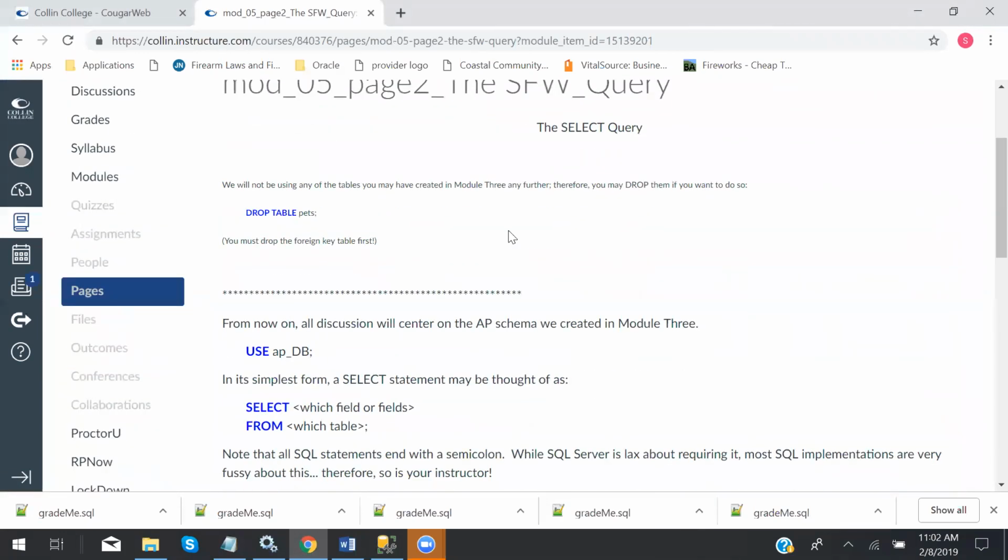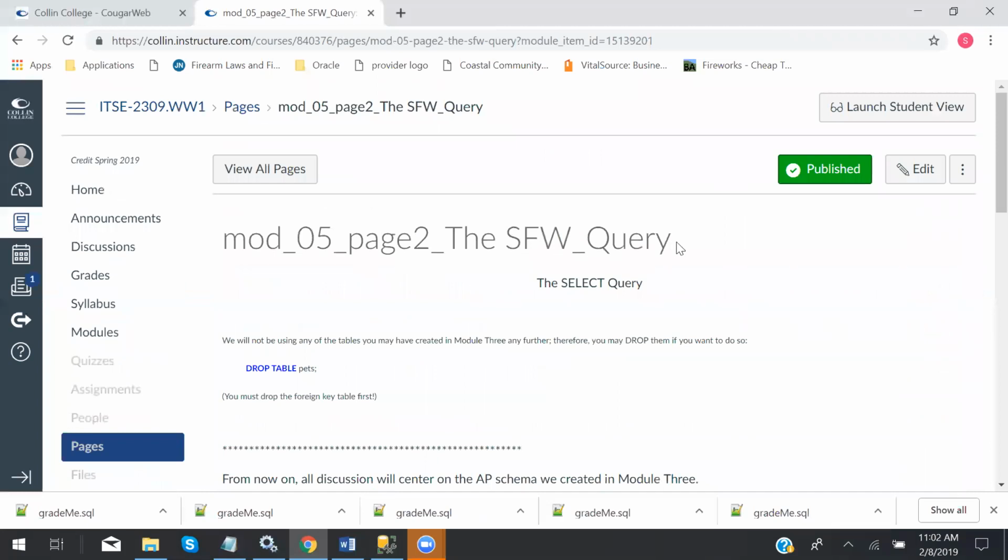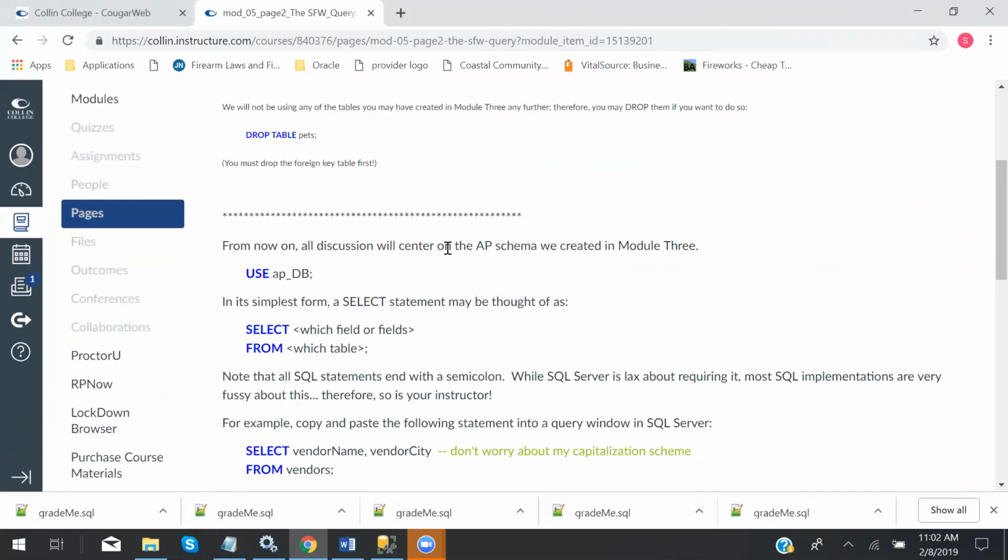Okay, we have the SFW query. From now on, all discussion will center on what I call the AP schema we created in Module 3, in other words, AP underscore DB. From now on, we will always have this. If you have another database at the beginning of your script, I am not going to be happy. You need to have it named AP underscore DB, because I'm going to know immediately, as soon as I try to run it, my code is going to barf on my machine. So mine is named APDB. Yours has to be named AP underscore DB.